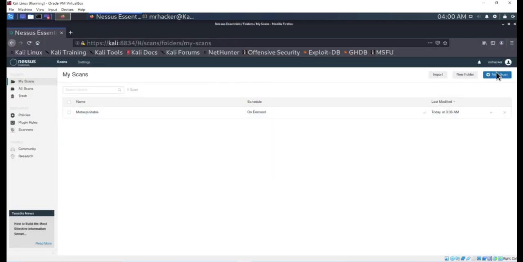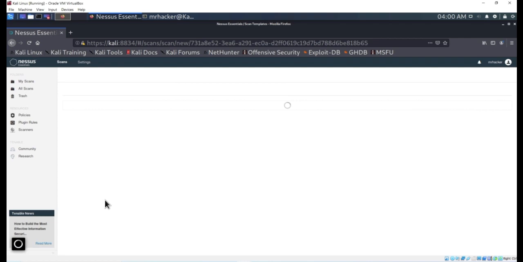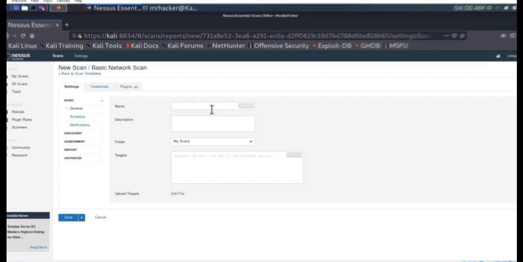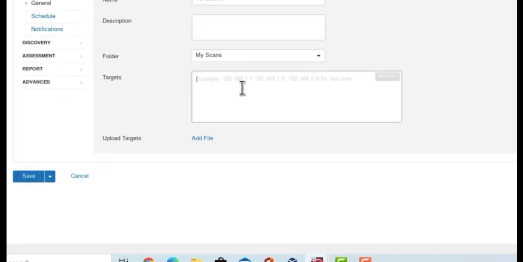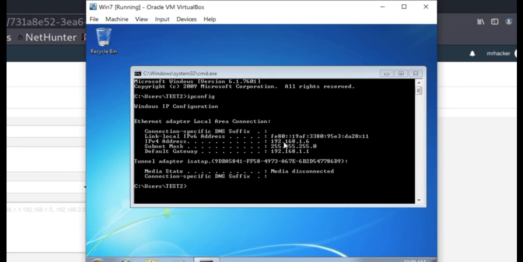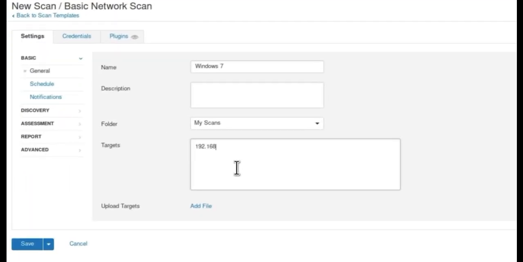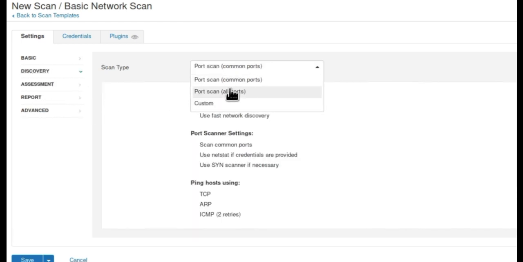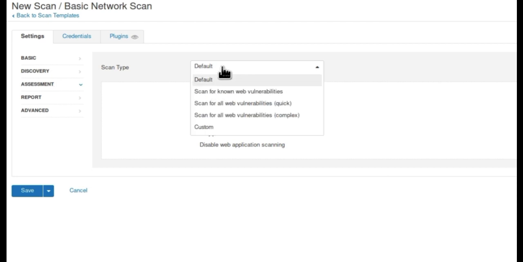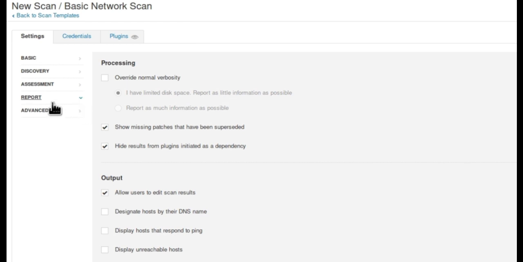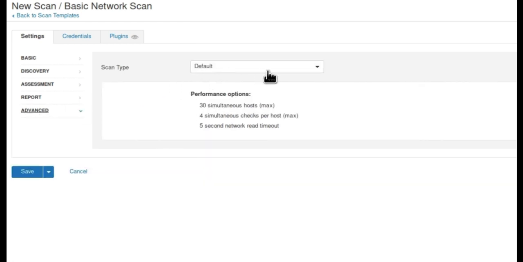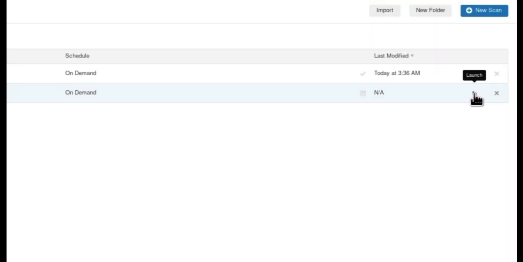So let's go right here and go on to new scan. We already know how we can perform the scan, so I will not be explaining the details. We navigate to the basic scan and we can type right here Windows 7. The IP address I checked out right here is 192.168.1.6. In the discovery, we can scan all ports. In the assessment, we're going to scan for known web vulnerabilities. In the report, we leave everything default, and in the advanced, we leave it on default. I will click on save, and I will just run my scan.